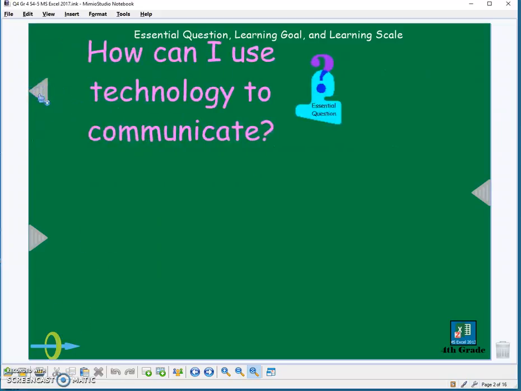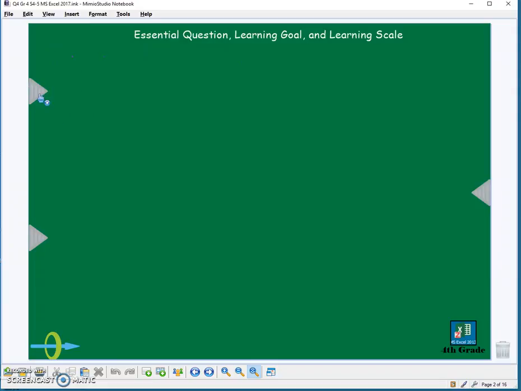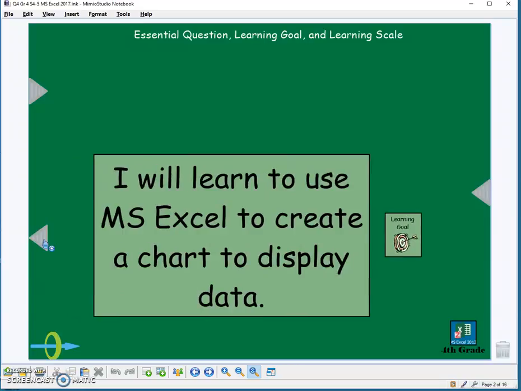Before we get started, let's review our essential question. How can I use technology to communicate? In this case, we're using Microsoft Excel to communicate data in a chart. So our learning goal is I will learn to use Microsoft Excel to create a chart to display data. We also call a chart a graph.